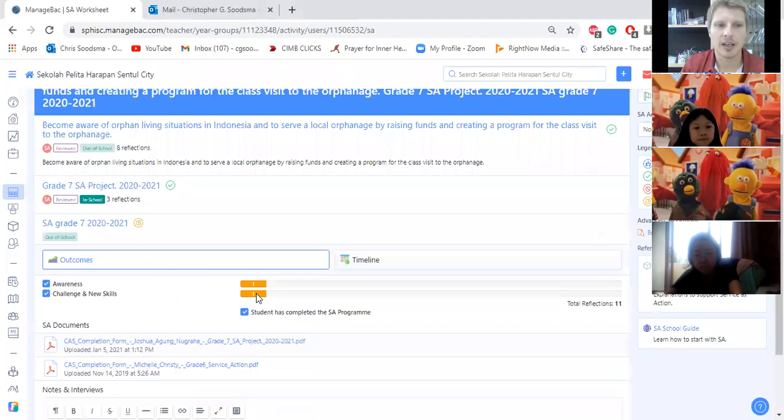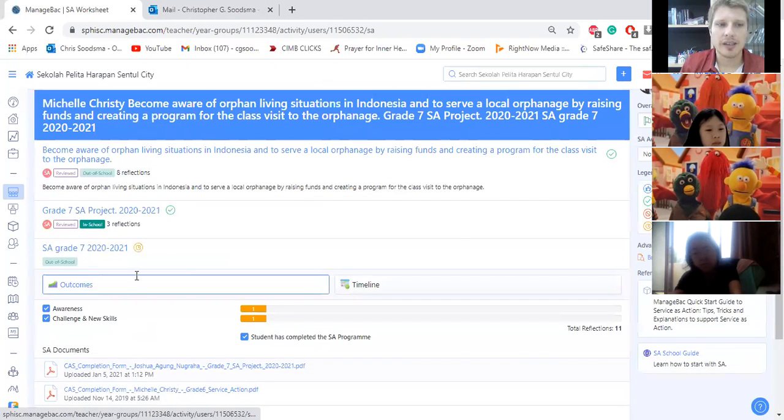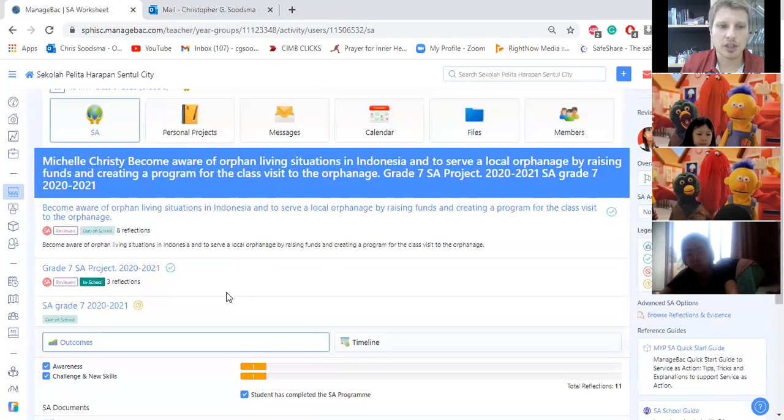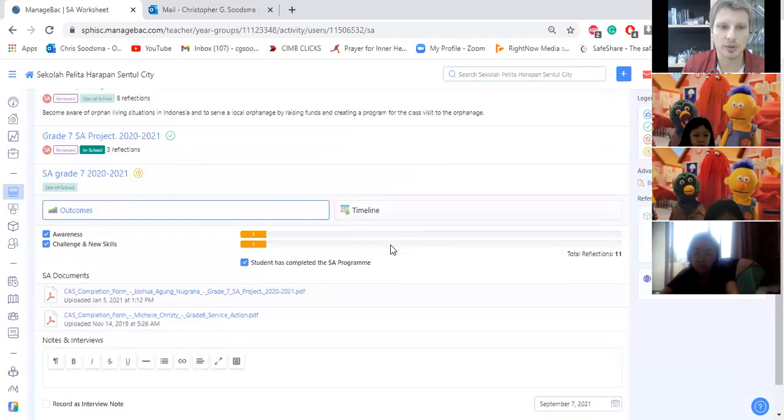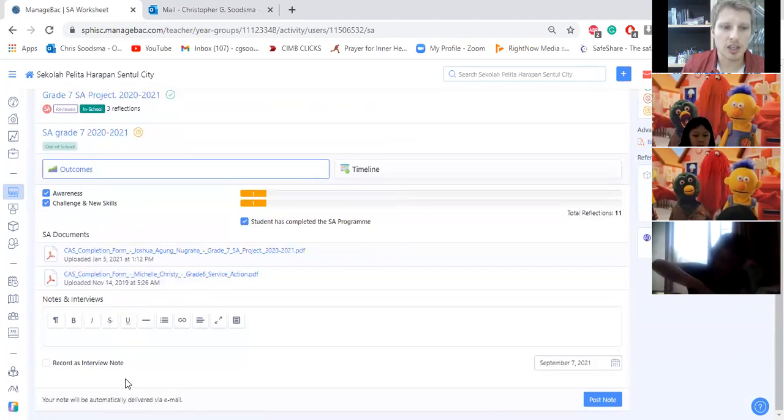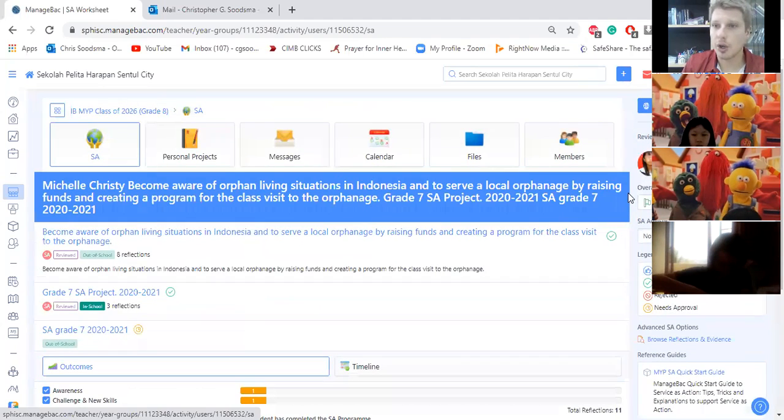Congratulations, Michelle. What you'll see here is all the past things that Michelle has done for service action. Last year, this year, becoming more aware in the orphanage, those kinds of things, the completion, those kinds of things. What you're going to do is you'll click on the Add SA Activity.